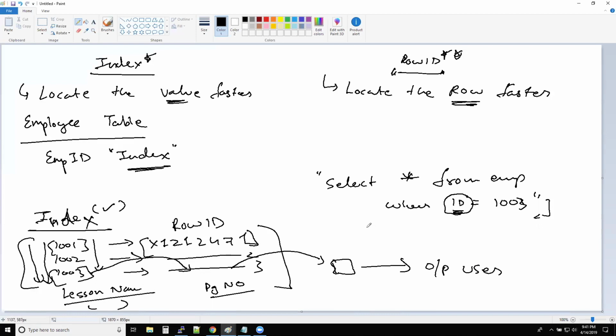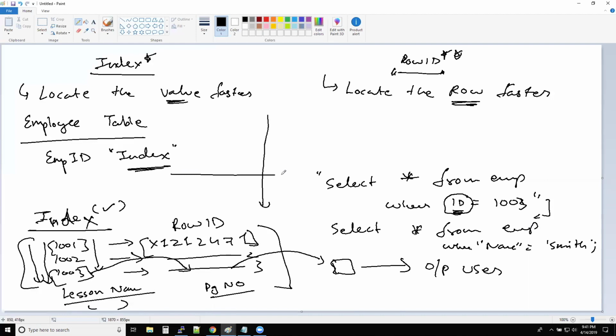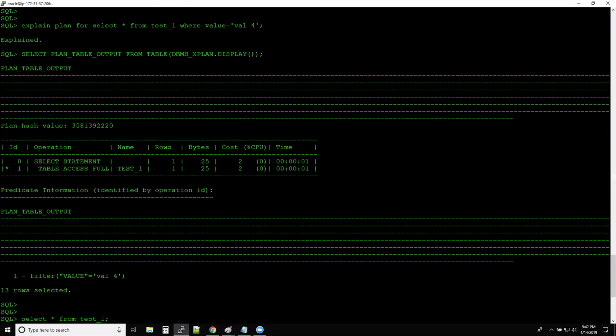Now, consider I'm changing this statement. Select star from EMP where name is equal to Smith. What happens? Oracle knows that there is no index on the name column. So Oracle has to scan your entire table to find the record where name is Smith and then give the output to the user. This scanning of the entire table is known as a full table scan.